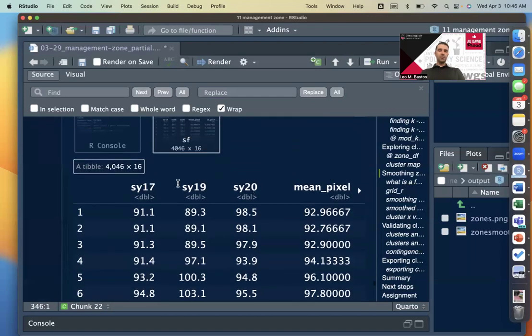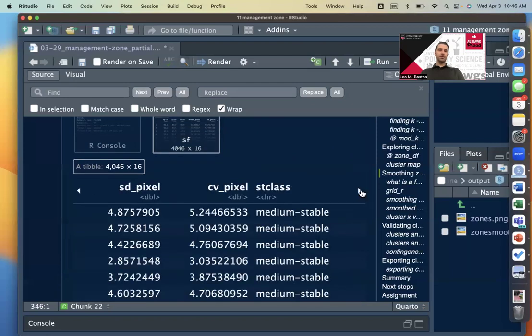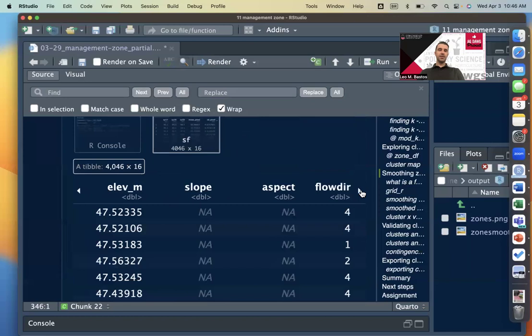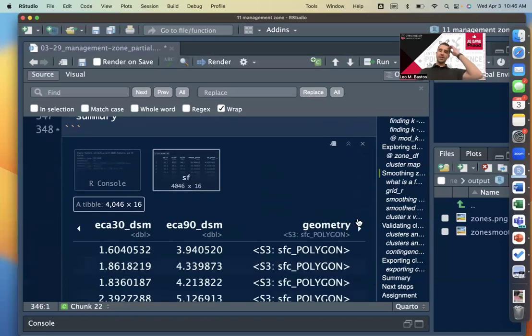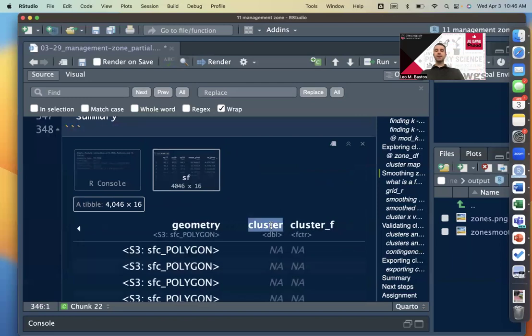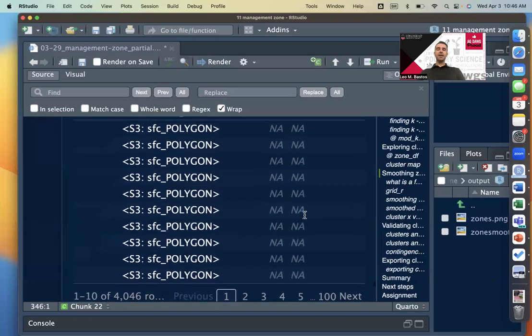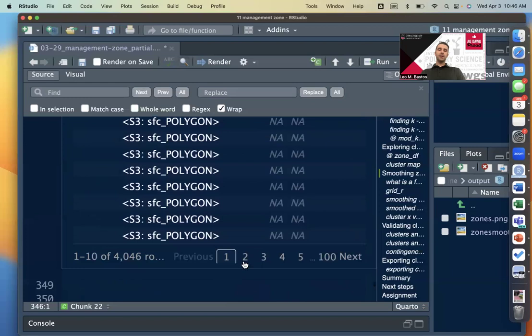Let's see. So here we have all the standardized EO variables: mean pixel, SC pixel, CV pixel, ST class, elevation, slope, aspect, flow direction, ECA, geometry, and then the cluster columns, right? And we have NAs here on the cluster columns. Seems like we have a lot of NAs.